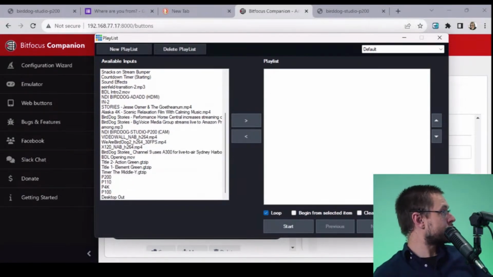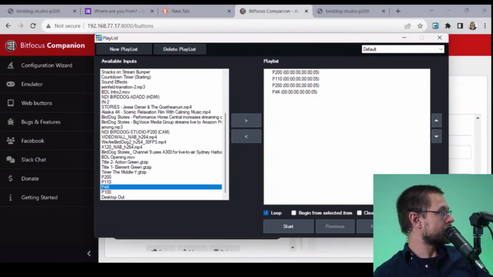And I'm going to scroll down to these sources, because these are my final overlays. And I'm going to say I want 200, then 110, then back to 200, then to P4K, and then back to 200. So the loop would continue. Okay, so we say loop, begin at the beginning. Don't need to clear overlays, and Bob is your uncle.